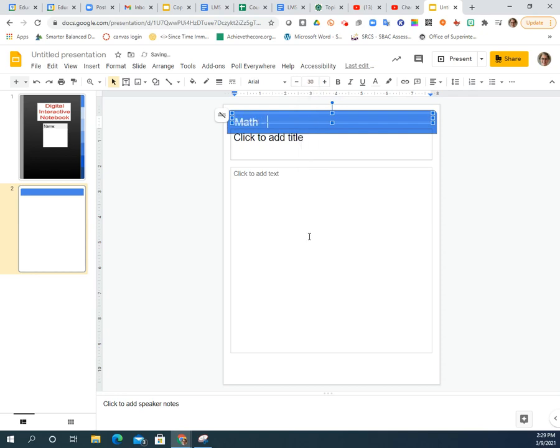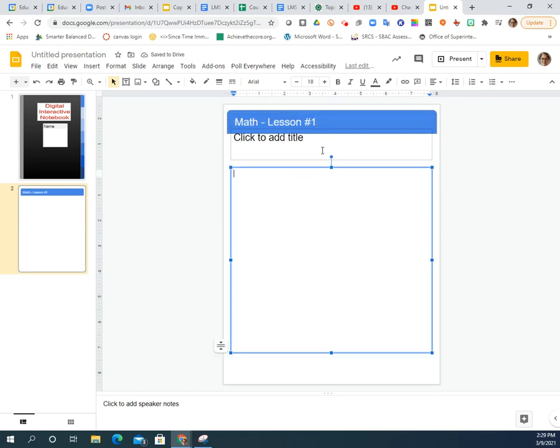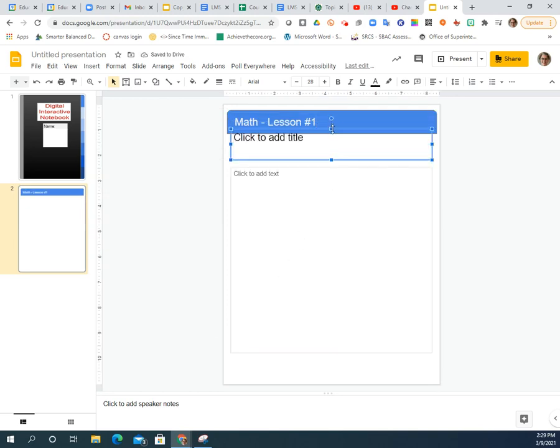Math lesson 1. Now I notice here that we've got a heading, a box here that overlaps a little bit. We may not even need this title anymore now that we've added the titles there.